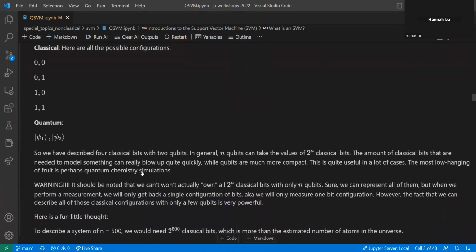So these actually blow up really quickly. Let's say I had a system of n equals 500. Let's say I want to do a quantum chemistry simulation with n equals 500 particles, each with a possible superposition. We would need 2 to the 500 classical bits to do that, which is more than the estimated number of atoms in the universe. So that's not really possible for us to do.